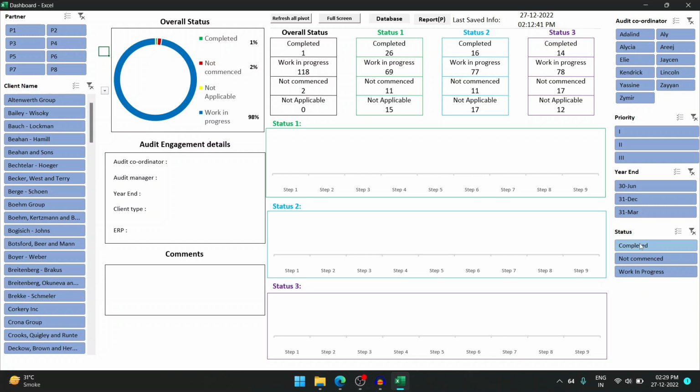Completed means that for status 1, 2, 3 the step is 9, or for status 1 and 2 it is not applicable, that is step 1, but for status 3 it is step 9. That means even though status 1 and 2 are not applicable, for status 3 we completed all the procedures. So the overall status is completed. This is the story of the slicers.